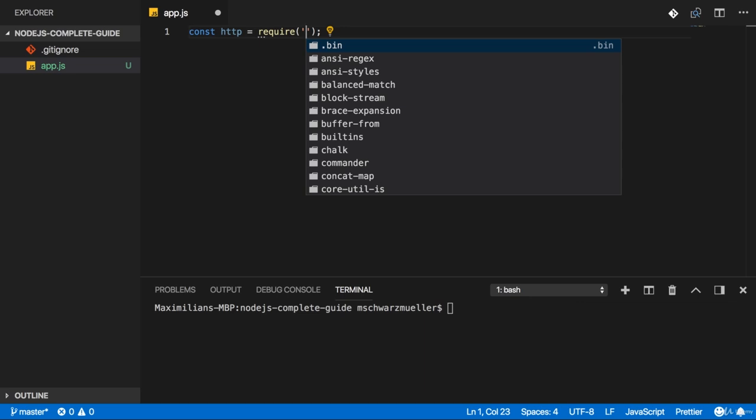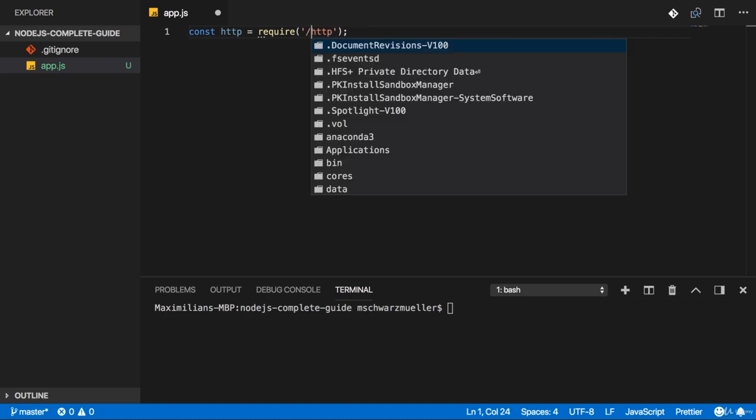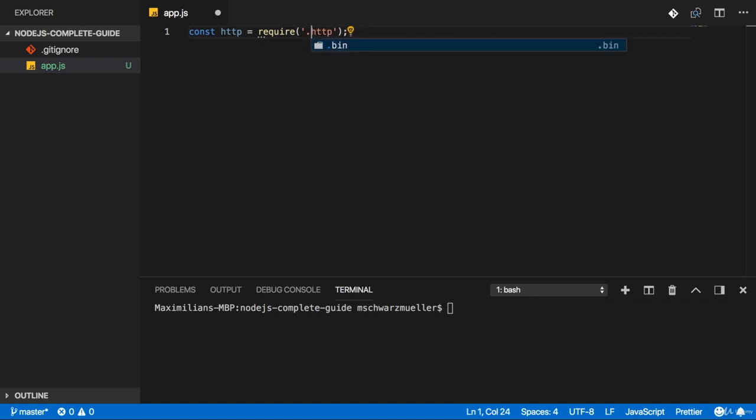Or if you don't have a path to one of your files, you can also import a core module, like HTTP. By the way, a path to one of your files always has to start with ./ or / if it's an absolute path. ./ would be a relative path. So this would lead to the same folder and would now look for a HTTP file. By the way, it automatically adds .js at the end. You don't need to add it on your own, but you can. But this would now look for a local file named HTTP.